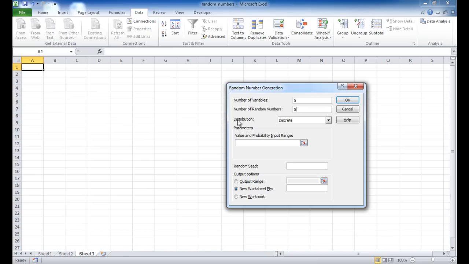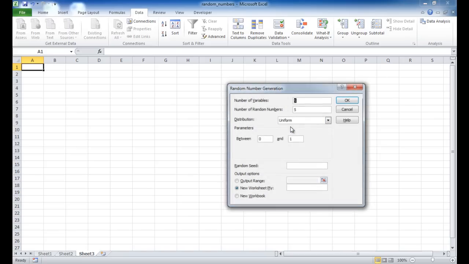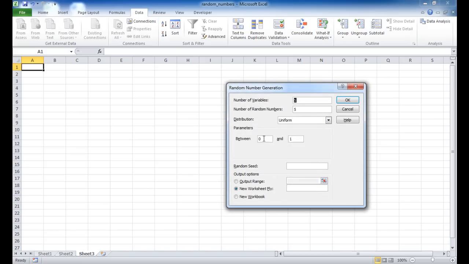Now with distribution, it gives you a couple of choices. You can have uniform, normal, Bernoulli, binomial, Poisson, patterned, and discrete. I'm just going to cover uniform and normal. The other ones, I'm not a statistics person, so I can't really explain those too well. With uniform, it's just like the RANDBETWEEN function. You're basically choosing something between some parameters.